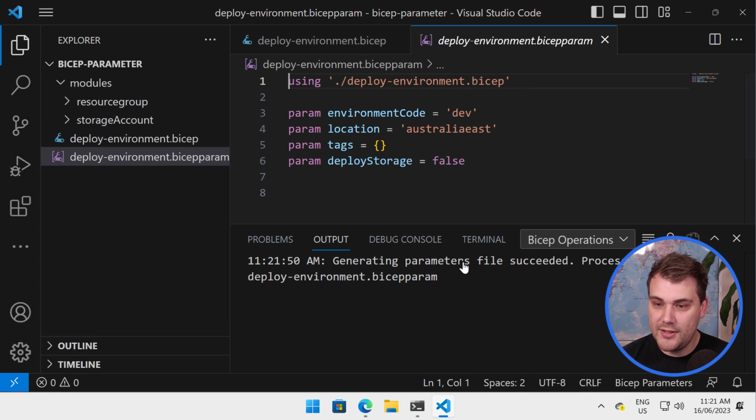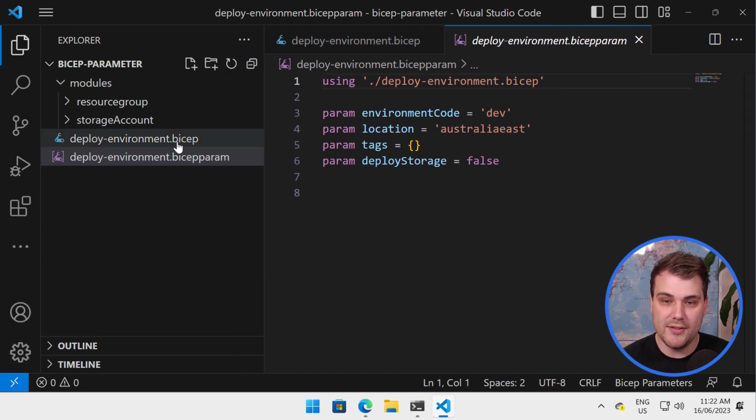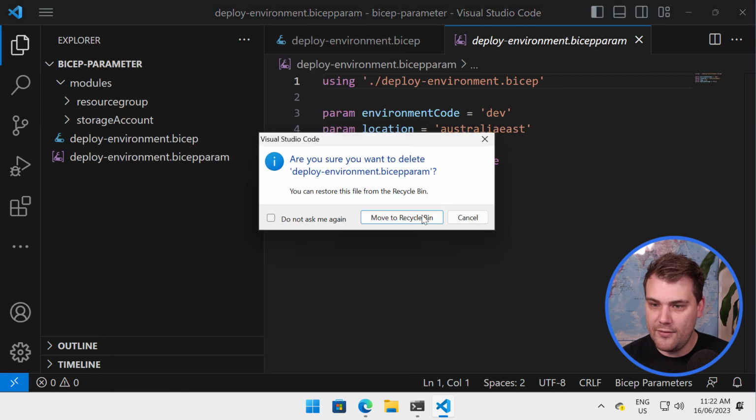And in the log there, we can see that it's generated the parameters file successfully. I'll go ahead and get rid of that. And you can see here that it's filled out the using statement against the bicep file that we generated it from. And it's gone ahead and put those parameters in, as we said all of them, not just the required ones. And it's gone ahead and populated some of the default values as well from that bicep file. So that is how we can generate it using Visual Studio Code. And you'll notice here, it's just named it the same as the bicep file, obviously just with the bicepparam extension rather than .bicep. Let me go ahead and I'm going to delete that for now.